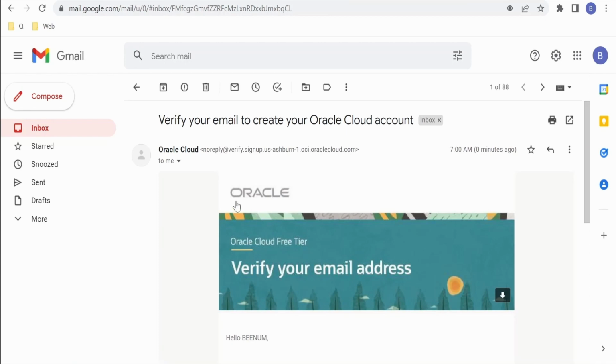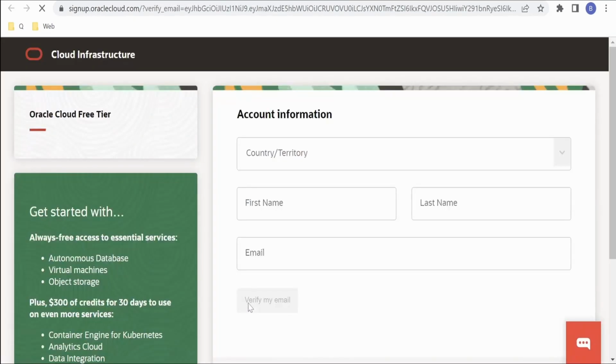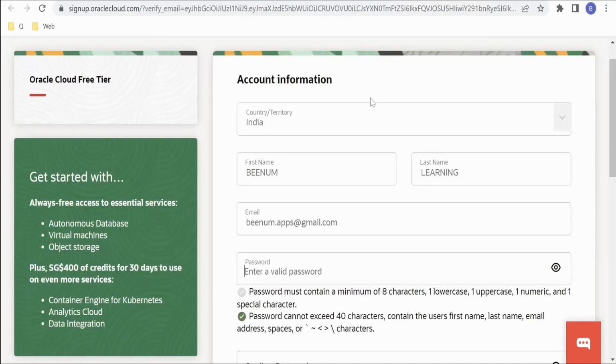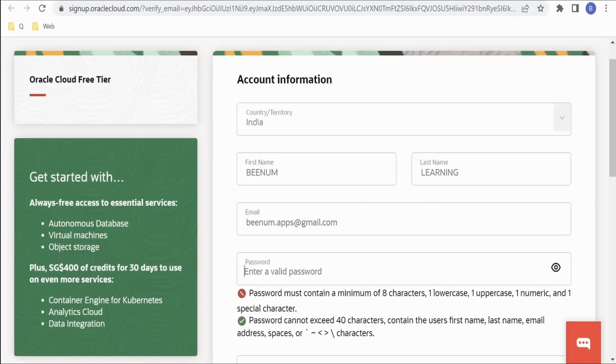Yes, there is this email we received from Oracle Cloud Infrastructure to verify our email. On receiving this email, you have to click on verify email. It will open a form again and prompt you to continue from here. Now we will close the existing form which we had opened, because clicking the verify email button from our email opened a new tab. Now I'm providing the password over here.